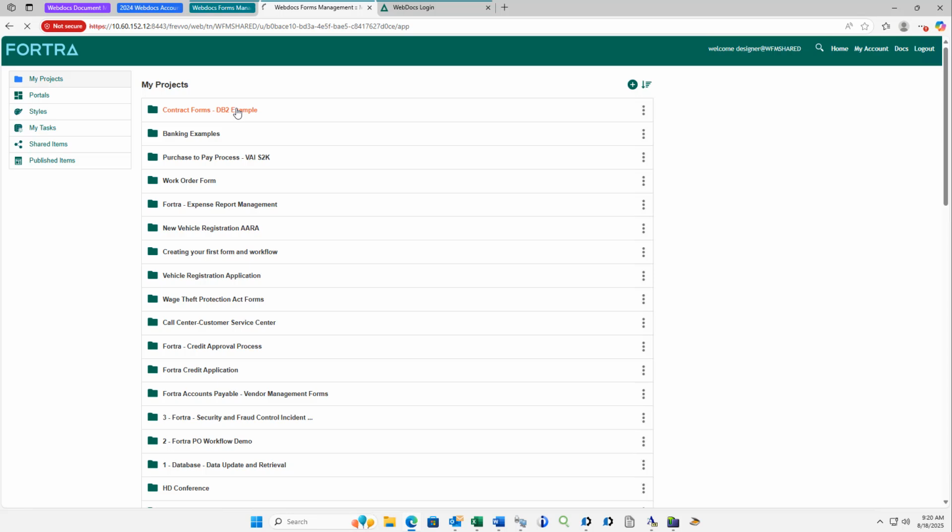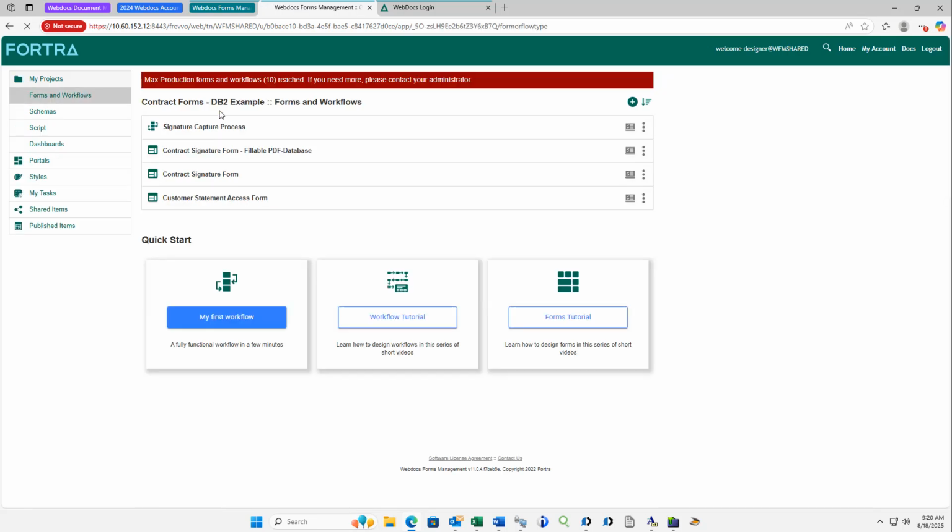Inside of here, I'm a designer, so you can see I can design forms. I can access this information through the web interface. It's all web browser enabled in this case. And you'll see here I have some different forms. These are forms that have a signature capture process. There are different forms and different workflows that I have provided in here.